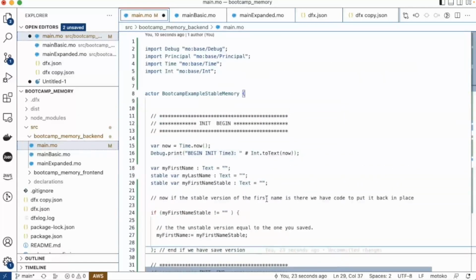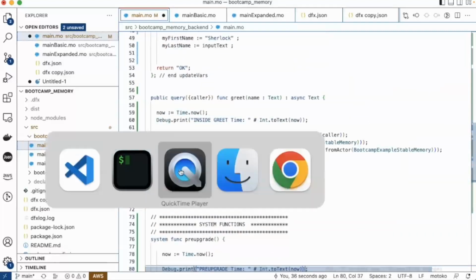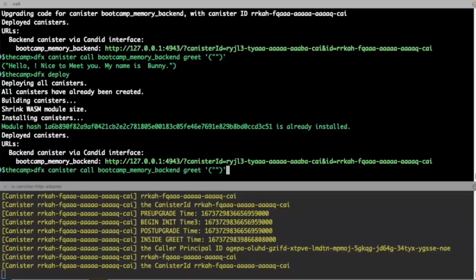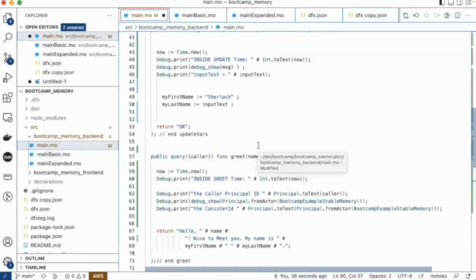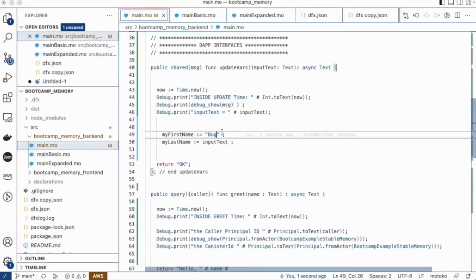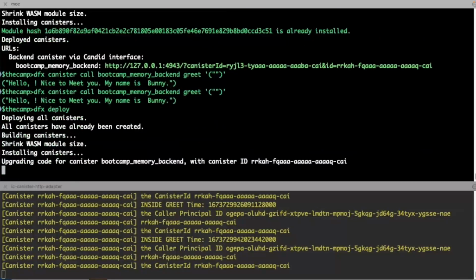So we have to do this twice because I have to enable the pre-upgrade and get that into my program. So we'll do a deployment there first. Okay, so in this case, nothing's really changed other than I've added this code to my pre-upgrade. So now when I call greet, I'm still just Bunny, right? So now what I need to do is set my first name, and we're going to go back to the code and change this to bugs, right? And we're going to do another upgrade so that actually gets there.